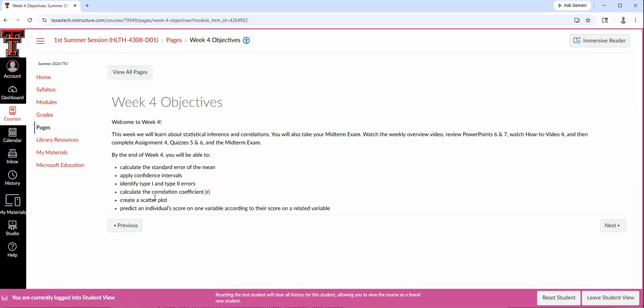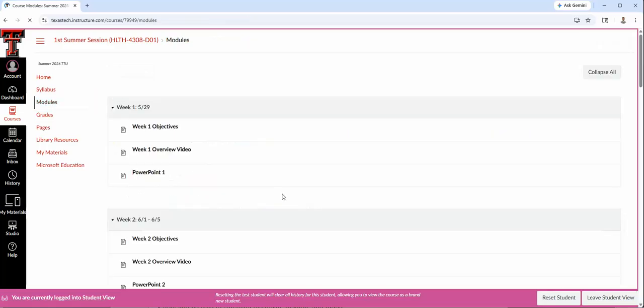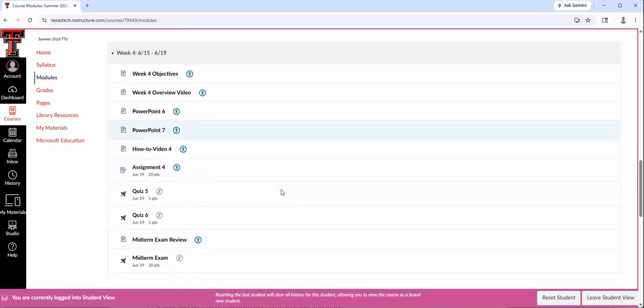In order to accomplish these objectives, if we go back, please study and review PowerPoint 6 and 7, which are listed right here. Below the PowerPoints is our how-to video, How-To Video 4. Please watch and study this video carefully. How-To Video 4 will help you answer questions for Assignment 4, which is listed down below here.